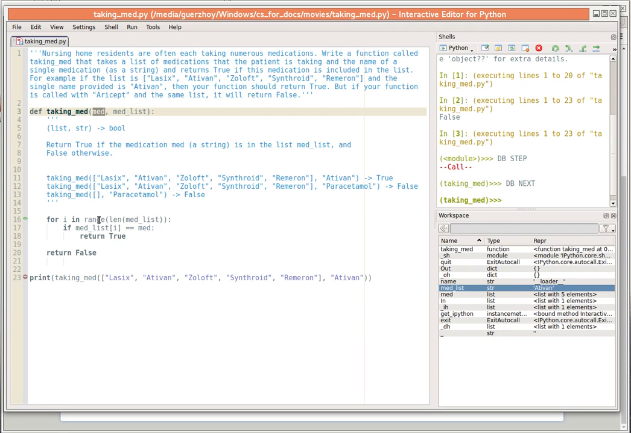Here I'm saying for i in range length of med list, but med list is just Ativan, it's not the list. The problem is I didn't follow this description exactly here because I gave the med first and then I gave the med list. It still worked because you can treat strings as lists in Python in most cases. So when I say for i in range length of med list, Python said, okay, I'll do that.